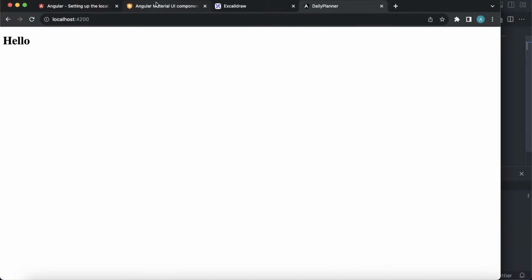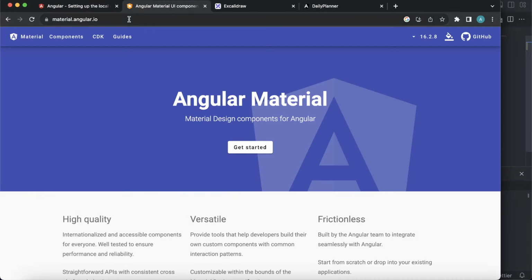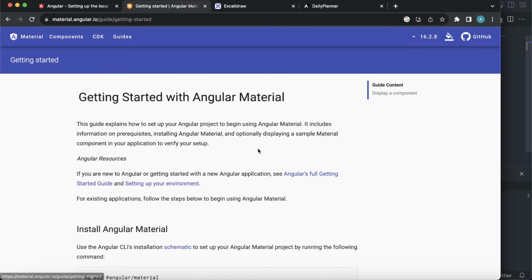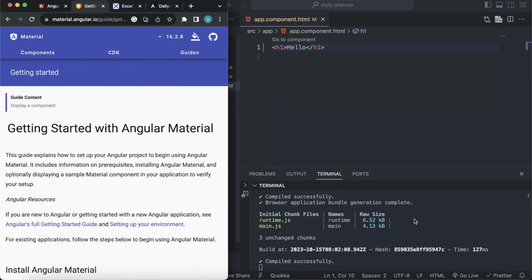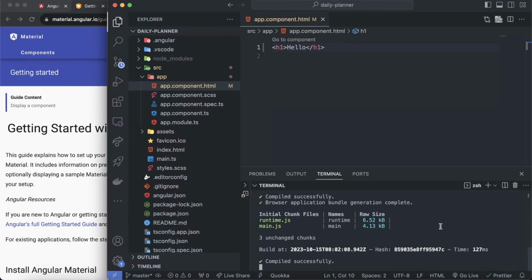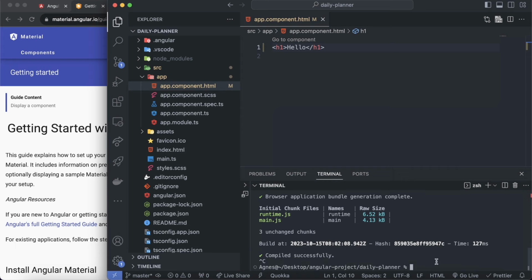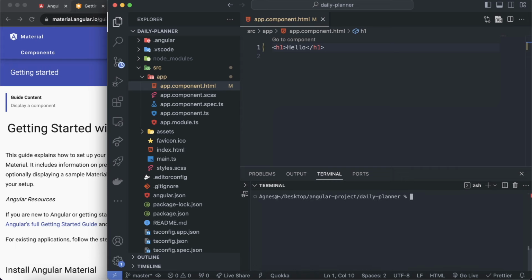To add Angular Material to your project, you simply go to material.angular.io, and on this page you see Get Started. When you click on Get Started, you see this simple command, which is to add Angular Material to our project. So you can either type this or you simply copy it. And now let's come back to the terminal. For now, let's quit this and let's clear this. And we can simply run this command.